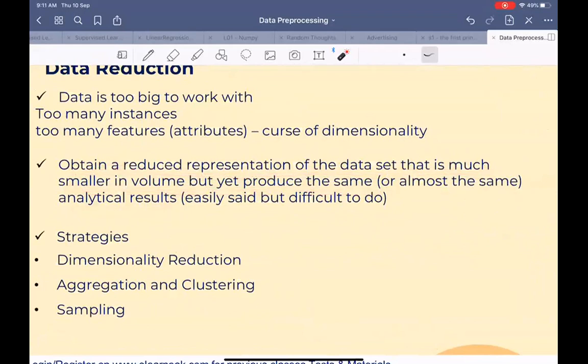Okay. So basically, we don't want to lose the information from the data, but we want a smaller data. What we mean to say is, from a smaller data set also, we want to have the same analytical results as the bigger data set.